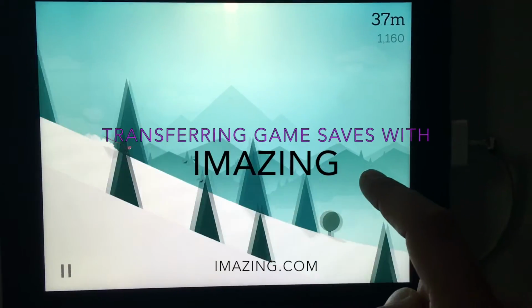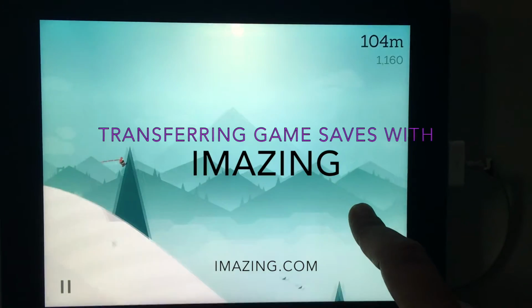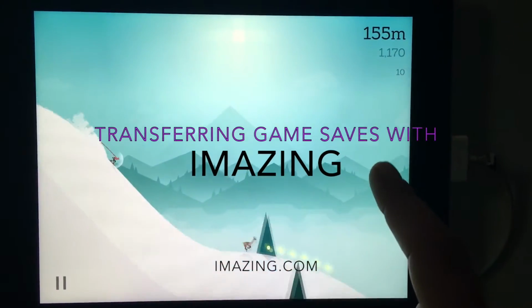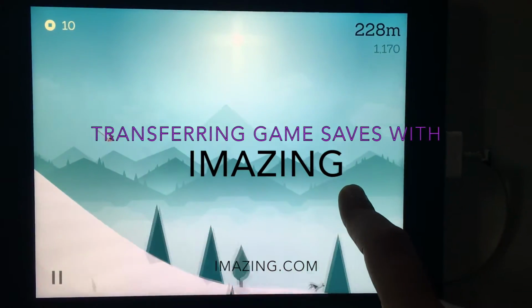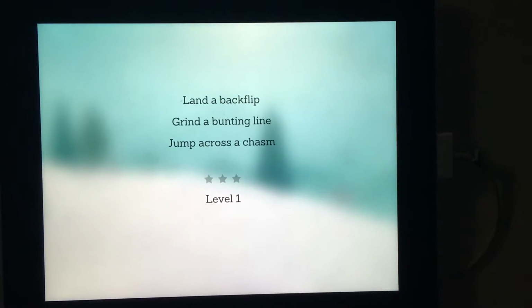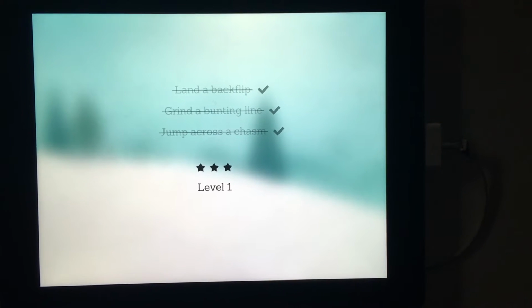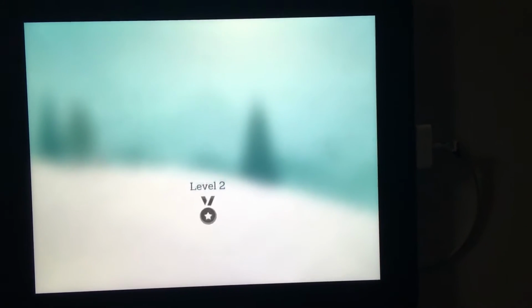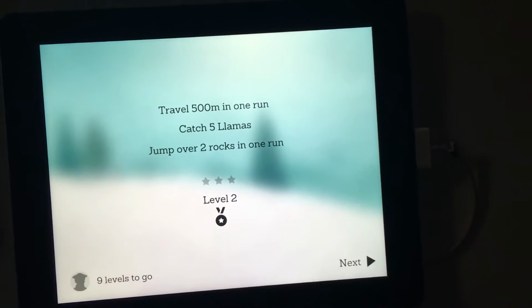Here at DigiDNA, we quite like Alto's Adventure. It's a nifty little game with gorgeous graphics. Unfortunately, we're not all equally talented at Alto's. I can't even seem to unlock any of the new characters that you unlock for progressing in the game.